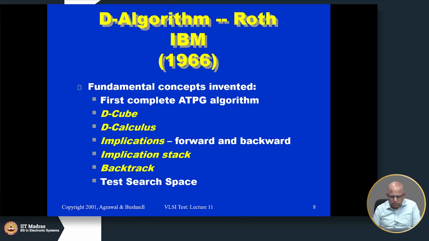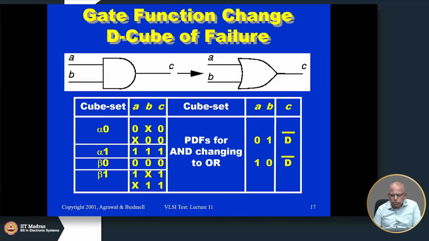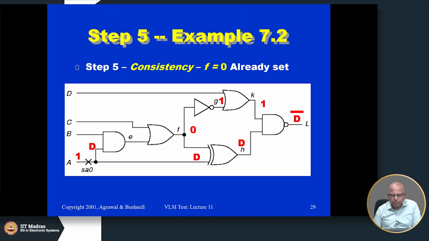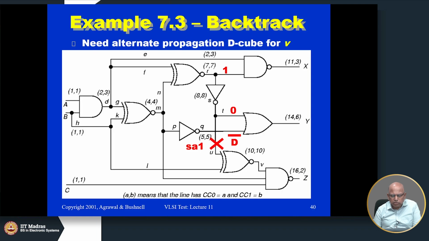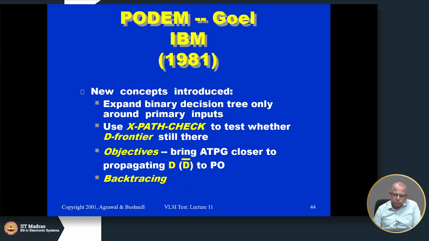Yeah, his name is Roth. Okay. Roth was from IBM, and in 1966 he invented the D algorithm. Whereas I think Prabhu Goyal invented it a little later. He was, I think, at AT&T Bell Labs when he invented the PODEM algorithm. Okay. So, PODEM stands for path oriented decision making.